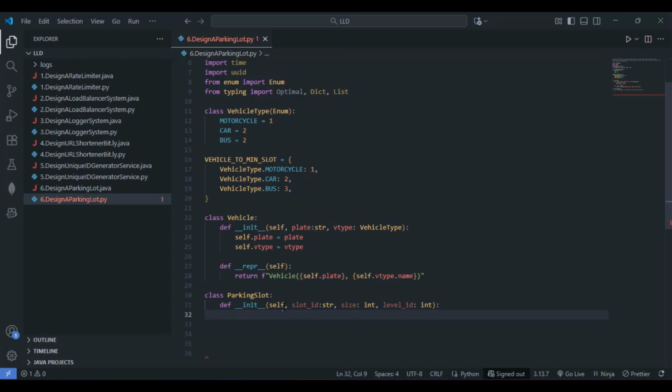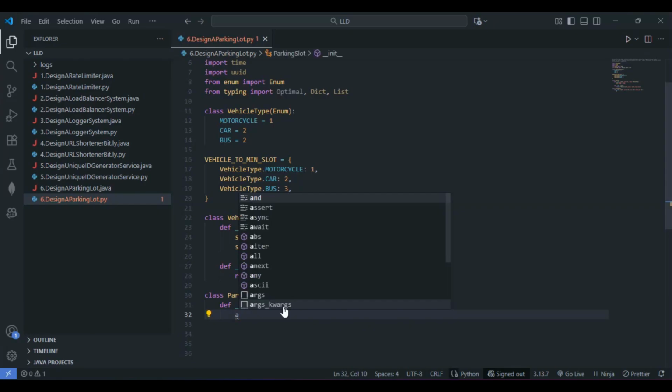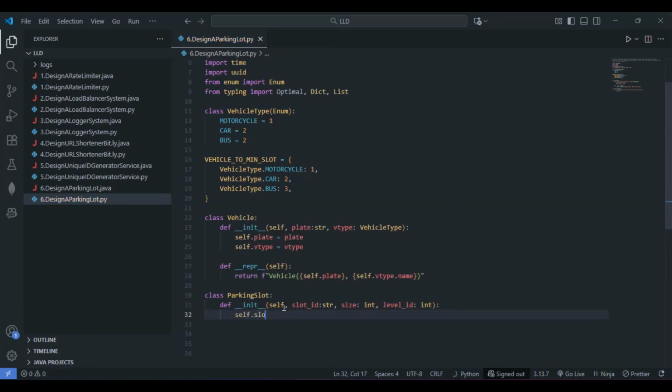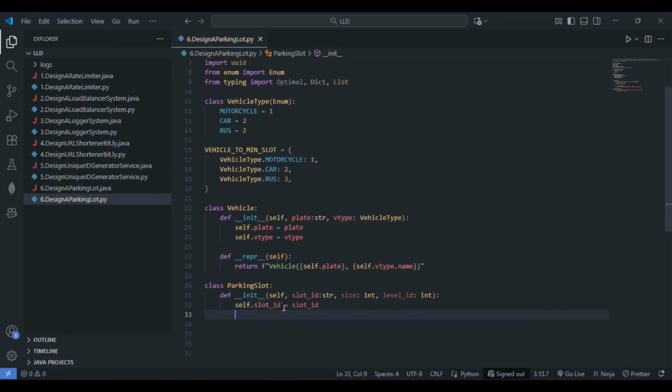So let's go with a unique identifier for this particular slot. One simple example is L1 S3, right? So let's go with a unique identifier for this slot. So I'll just go with self.slot_id. Slot ID actually. Let's set this one to the slot ID. So this is fine. Next, let's go with the integer slot size. 1 is equivalent to small, 2 is equivalent to the medium, and 3 is equal to the large, right? I'll just go with self.size actually.